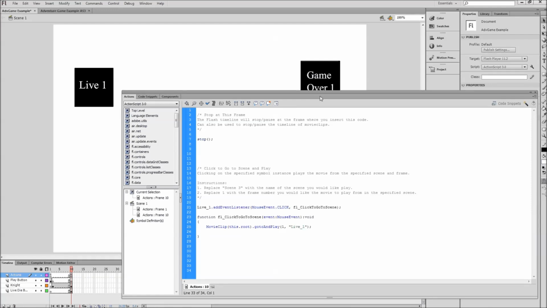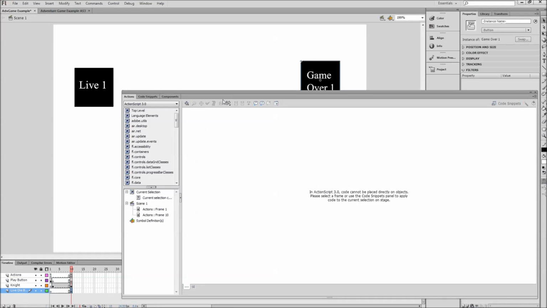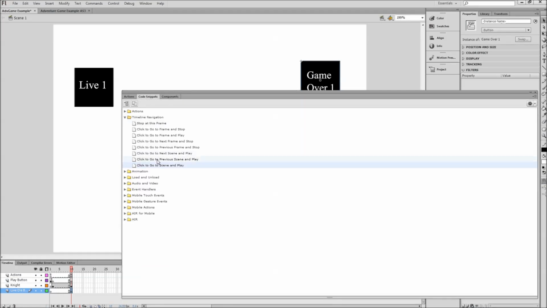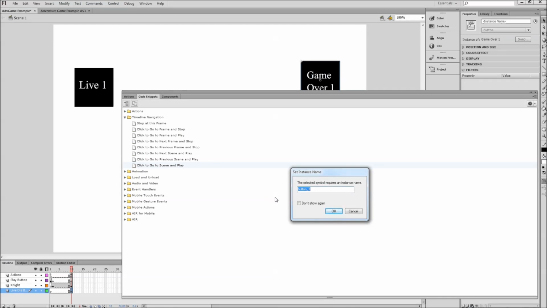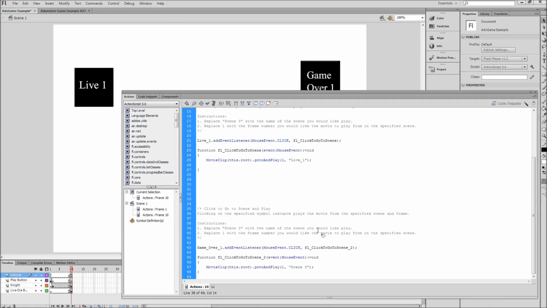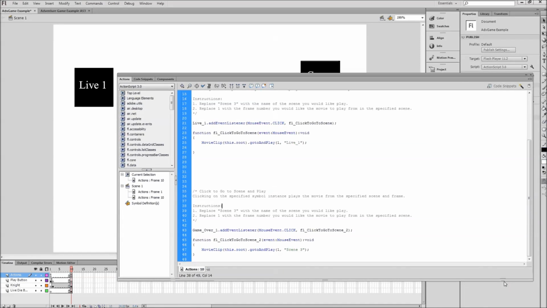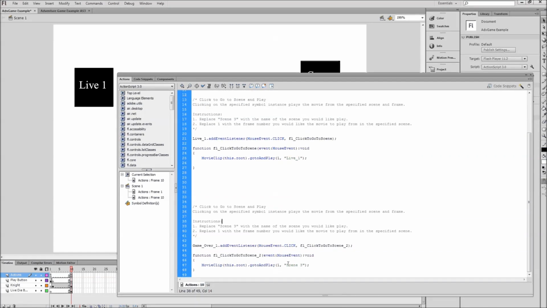Okay, go back to code snippets, click to go to scene and play. Now we're going to call this one game underscore over underscore 1. Okay, and we're going to do exactly the same thing. This is where you see repetition, a few repeats of this and it starts to get pretty clear. So again, we're sticking with frame 1, we're just replacing scene 3 with game underscore over underscore 1. Alright, and that's the scene we're linking to. Okay, so that's all set up.